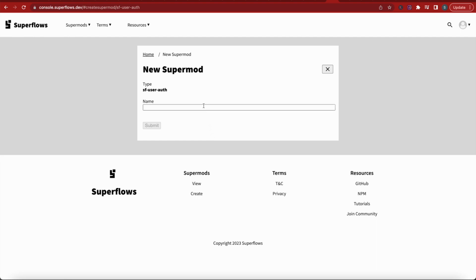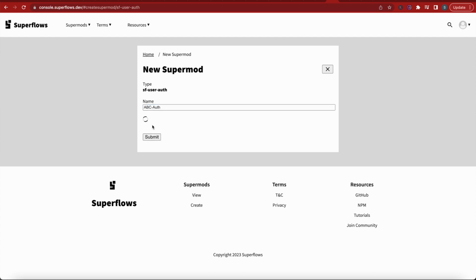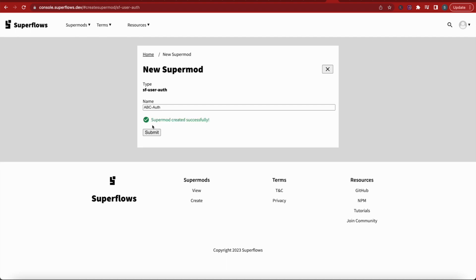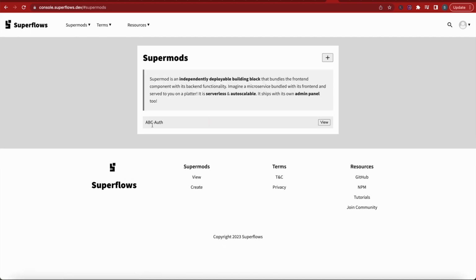You can give any name actually, just that it can contain alphabets, numbers and hyphens. If your project name is ABC, then a good naming convention would be ABC hyphen auth. So press submit and the supermod will be created.